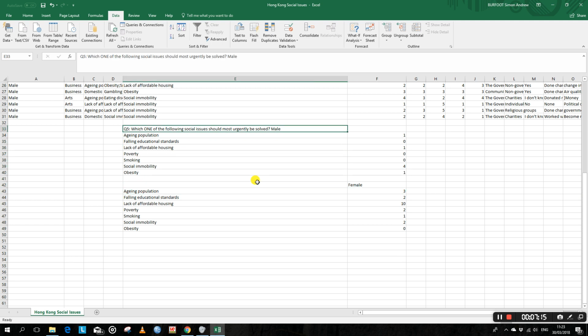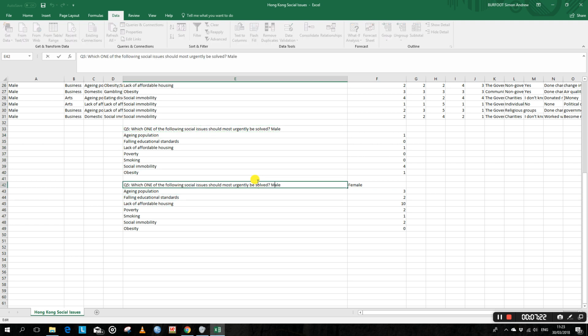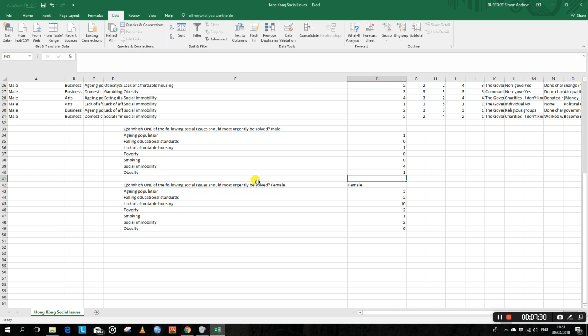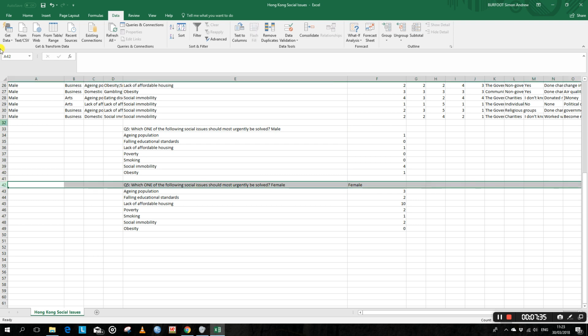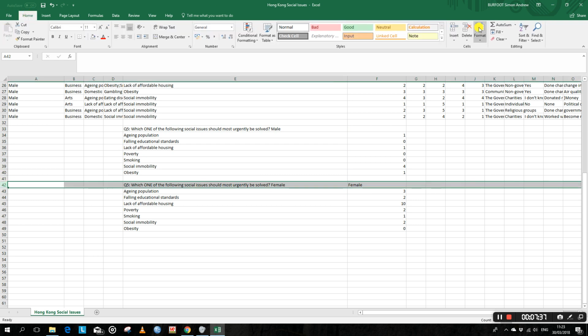Now, because it's multiple choice, choose one answer, we want to show our numbers as percentages. To calculate a percentage is quite easy. Let's go back to the Home tab.